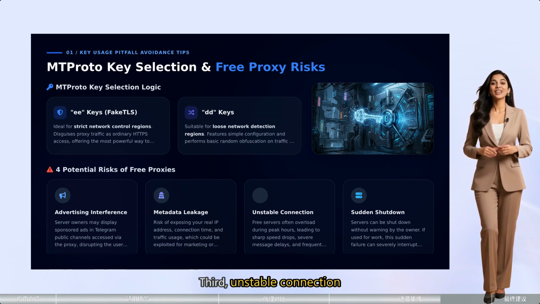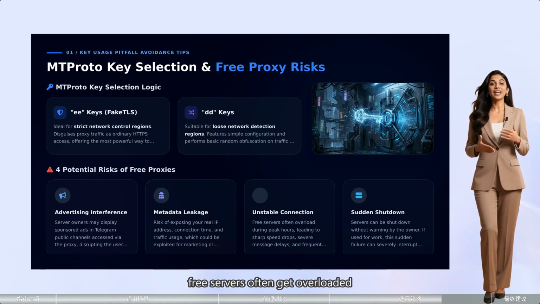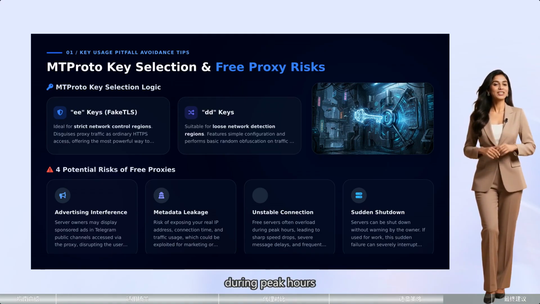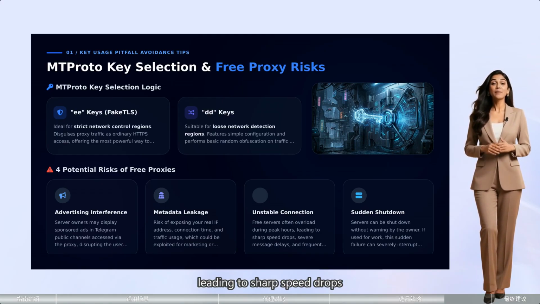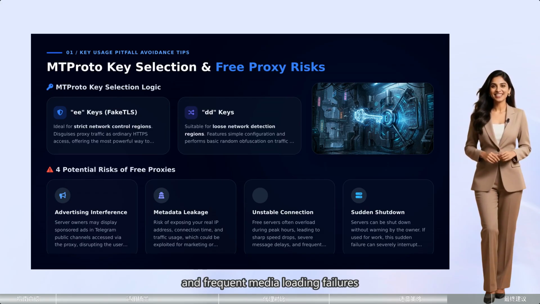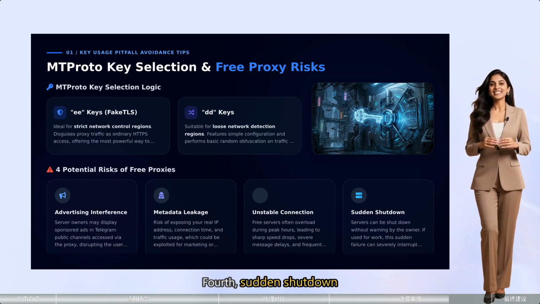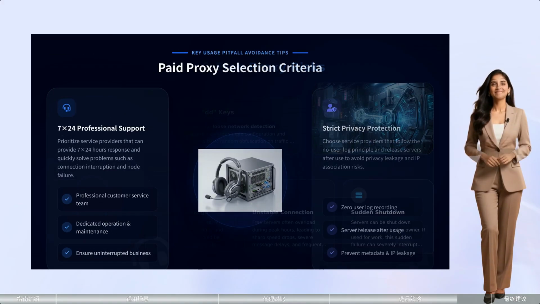Third, unstable connection. Free servers often get overloaded during peak hours, leading to sharp speed drops, severe message delays, and frequent media loading failures. Fourth, sudden shutdown. Servers can be shut down without warning by the owner. If you're using it for work, this sudden failure can severely interrupt your business progress.